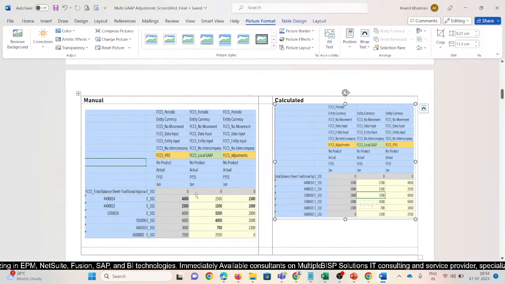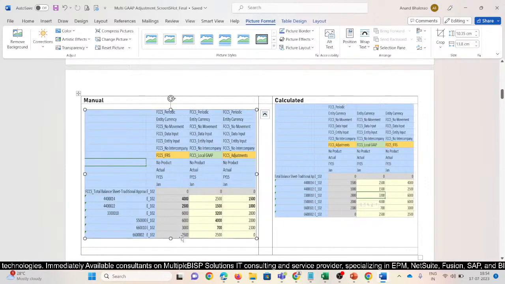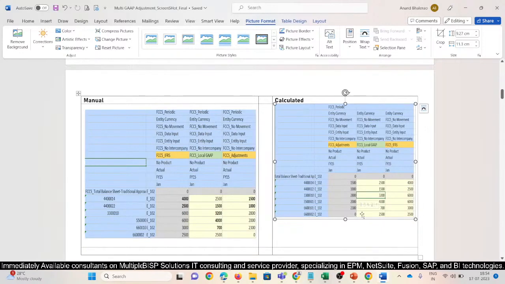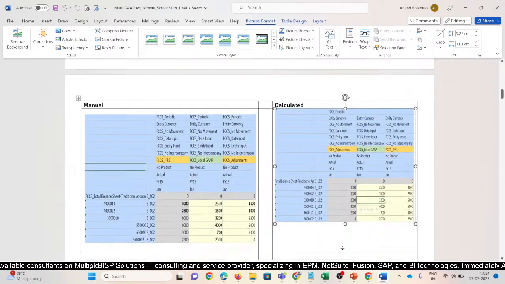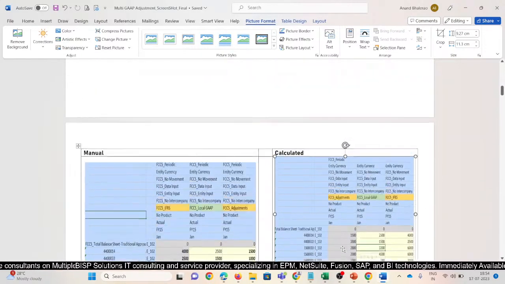These are the comparison of the output. In this IFRS, it is 4000. It is 4000 here also, and the adjustment here is 1500. For this, it is 2500, so there is no adjustment for this member. So this is how these two approaches work.